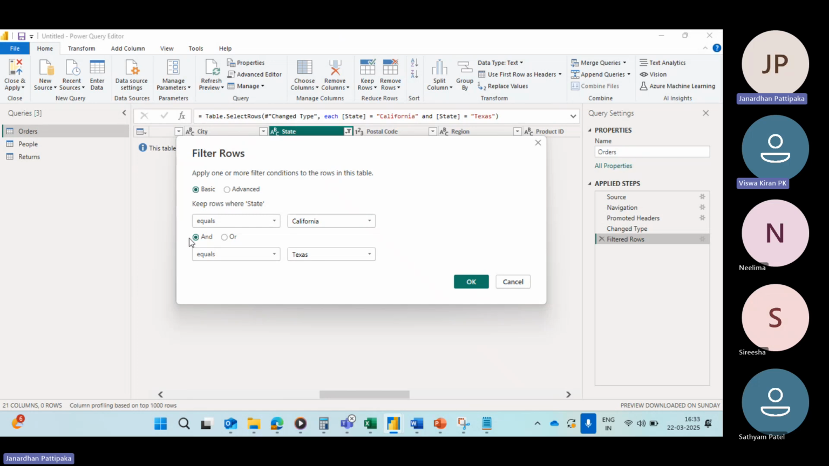So when you use and, it should satisfy two conditions. Filter the state is equal to California and state is equal to Texas. A state cannot have two names. If you want to use and, it should satisfy both the conditions. That means the state is equal to California and the state is equal to Texas. When it should satisfy two conditions, then you need to use and. But when you use and, a state cannot be California and also be Texas. That's why it is giving empty.